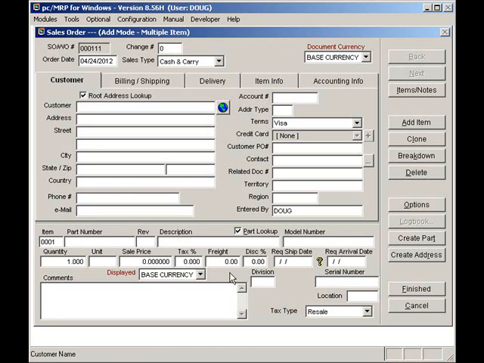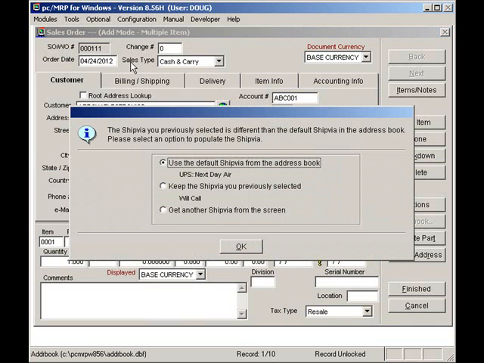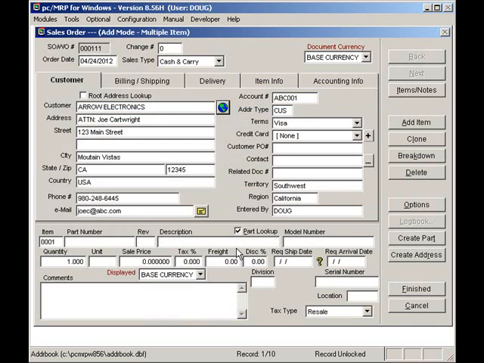I will type in AR for Arrow and select Arrow as my customer. I will type in my quantity, 10. I'll type in a little bit of the description, BE for bearing, and press the return button. I'll select the bearing and then press the OK button.